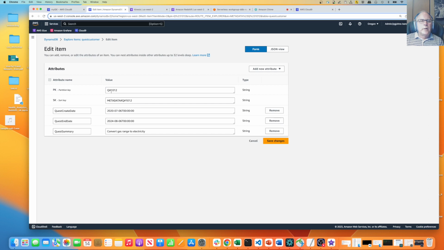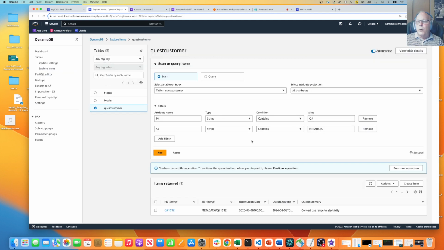So it's pretty simple. It's got a primary key, a sort key, and then the create and end date for the quest and a quick description of the quest. So that's what the quest metadata looks like. And then finally, we want to look at one of these where the data is joined together, which is that customer quest entity we saw earlier.